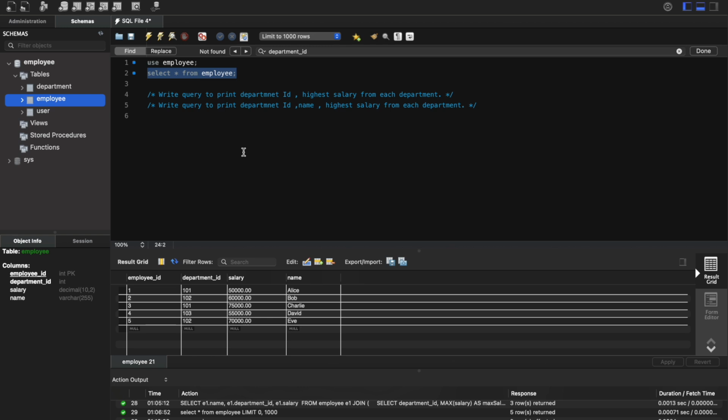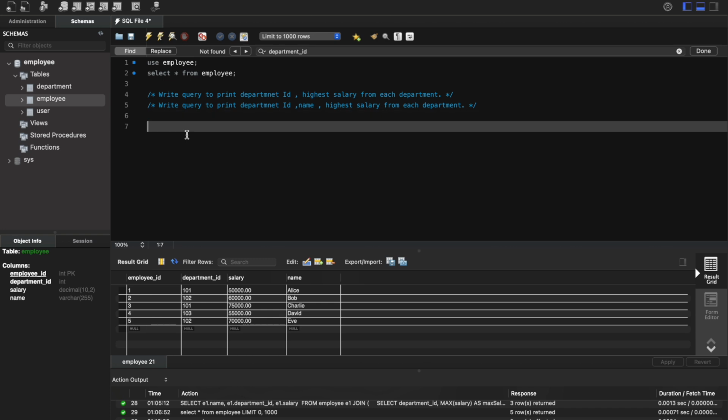In order to solve this query we should know the MySQL clauses. There are multiple clauses we use to write queries, but the clause we'll be using here is group by. We'll group by department ID because we want to find the highest salary from each department. We'll print the department ID and highest salary, and also use the max aggregate function to get the highest salary.